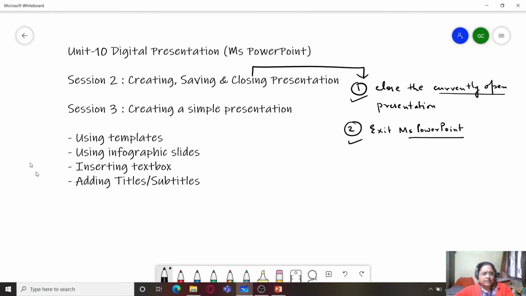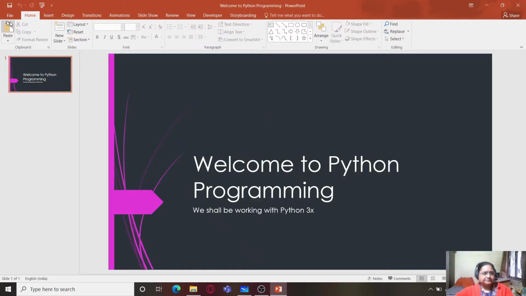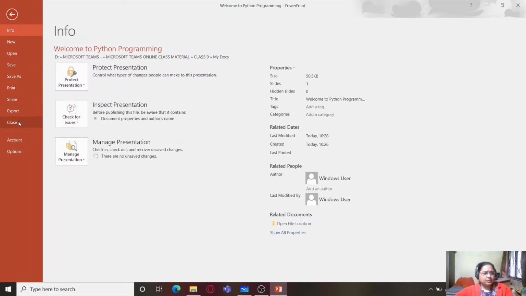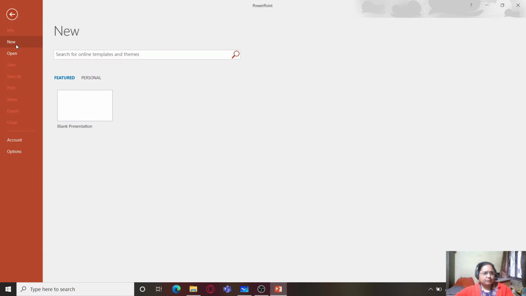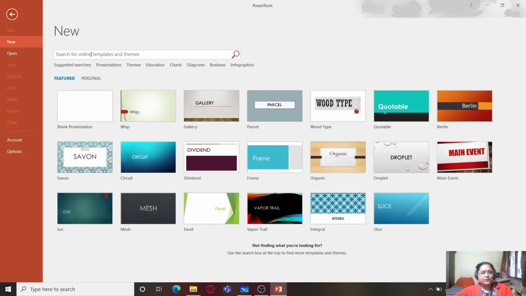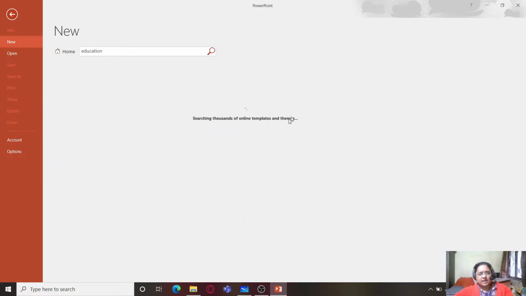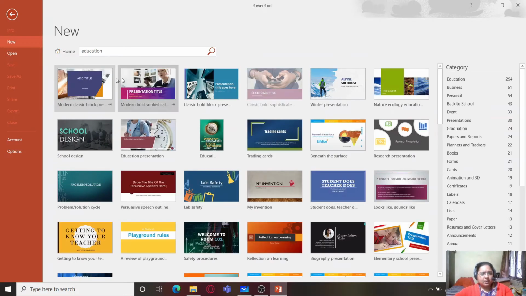The second is we are going to create a simple presentation using a template. So I'm going to close this application right now. So we'll go to file, we'll go to new, and from here we can search for some online templates. Like for example, I want to search something on education. Then just type education and it will open a number of different presentation options.